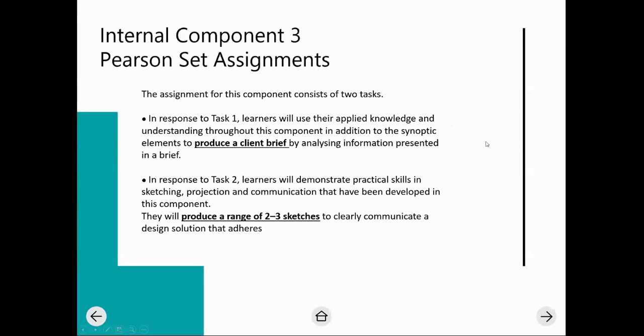What we will be expecting these learners to produce will be a client brief. So they should have a client brief that analyses that information that they will have collected, and I'll share an example of that with you in a second. And they should also, for task 2, have practical skills in sketching and projecting, and we were expecting between 2 and 3 sketches.